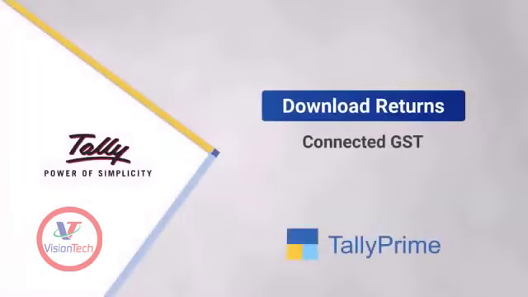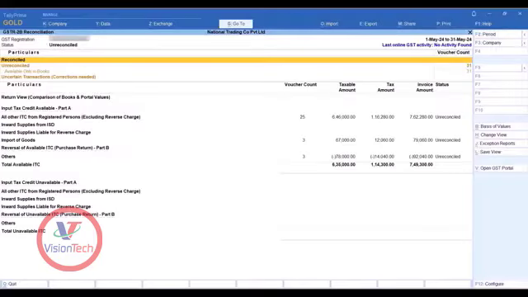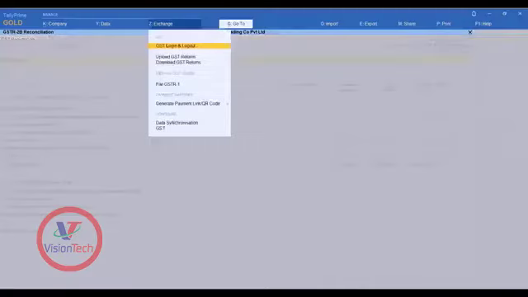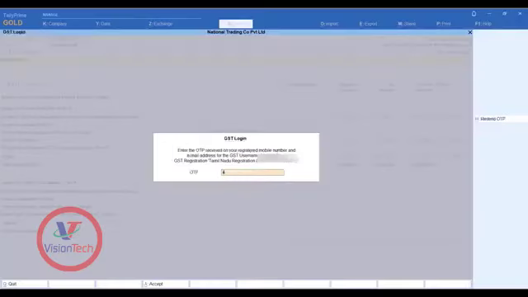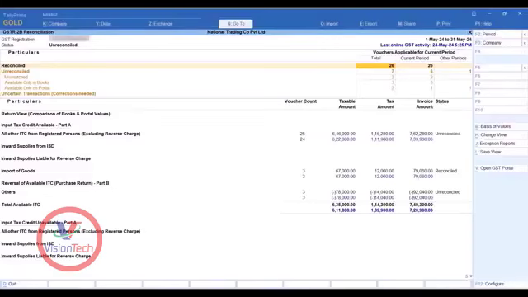You can download GST returns data for reconciliation directly from TallyPrime. Go to Exchange and download GST returns. You have the option to set the period and return type to download. Just click on Download to get the returns data from the GSTN portal. Here you can see the downloaded reconciliation data.